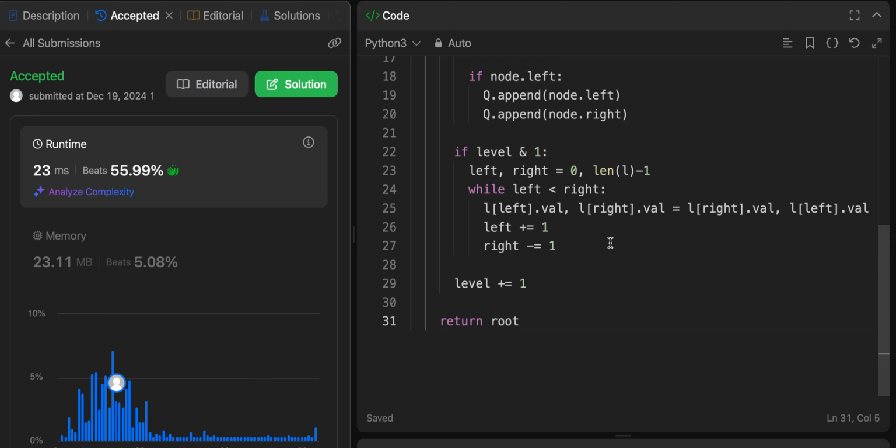Sometimes the LeetCode timing is random. Sometimes it's random. But I think this is fine. We could have also used depth first search, but this is fine. We don't need to do anything else.